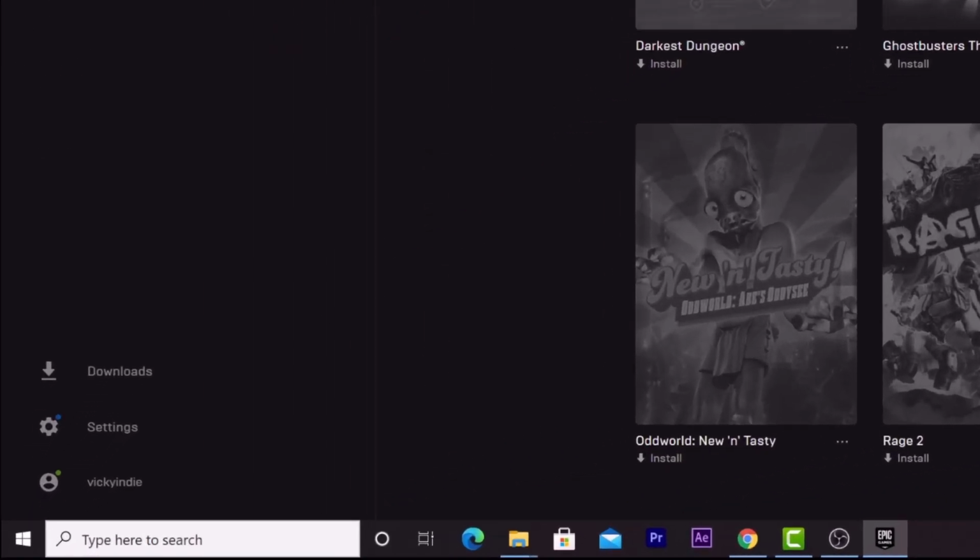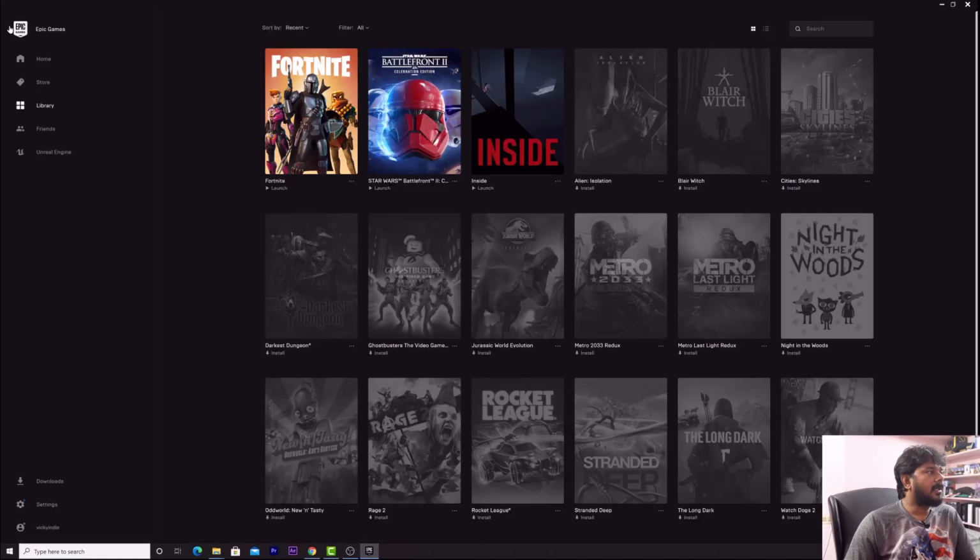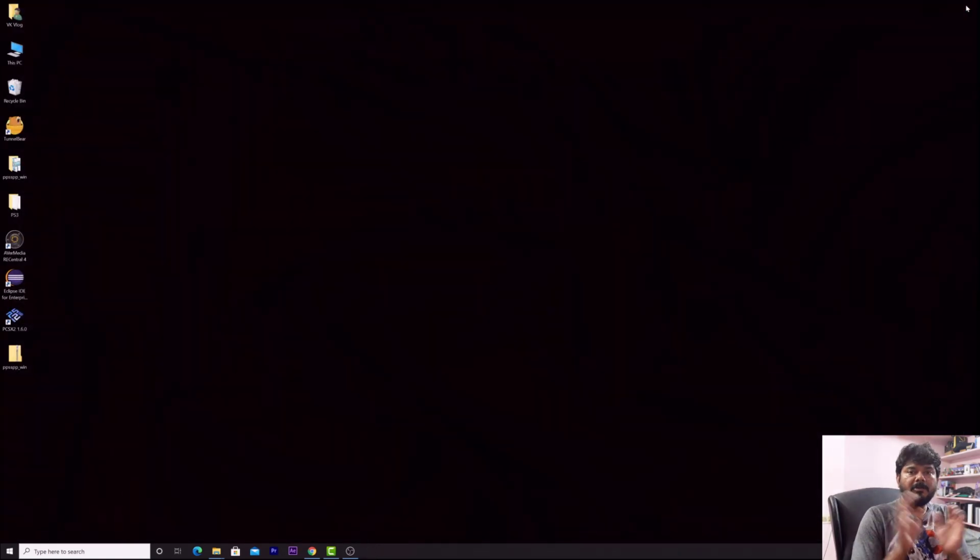So in order to make it offline, we need to go to settings. Here, under settings, come to preferences. Here you can see this enable offline mode browsing. So enable this offline mode browsing, then go back and close this. It will be auto saved.